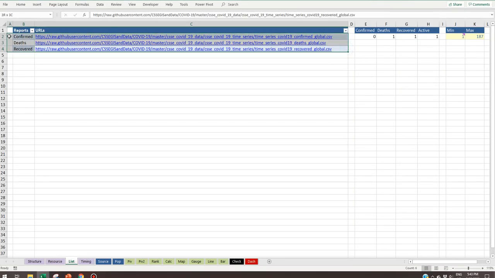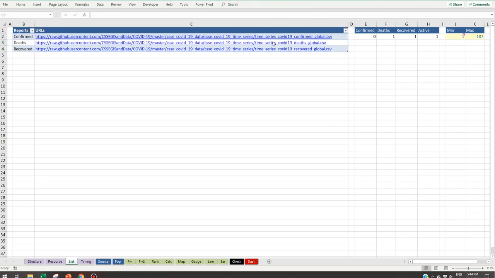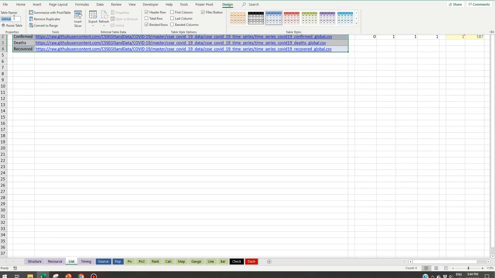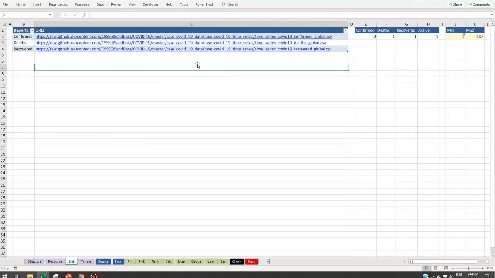So we've got confirmed, deaths and recovery. Now the first thing to know about this little table that we've got is its name. We'll go into the design mode and I've called it GitHub. That's important because we're going to need that for our parameter.